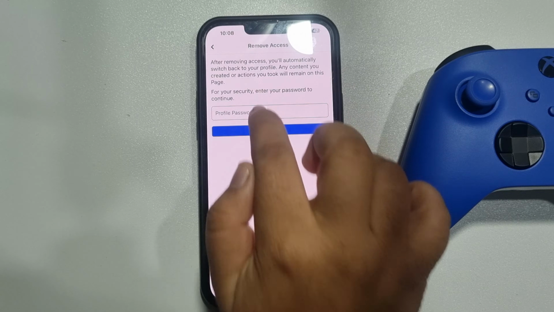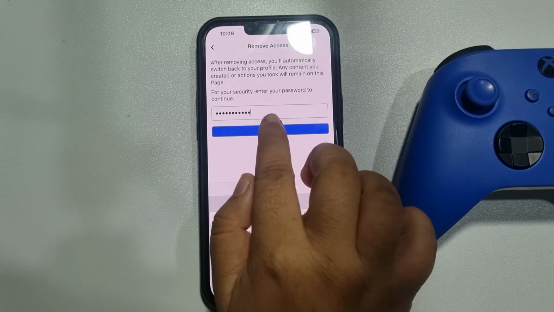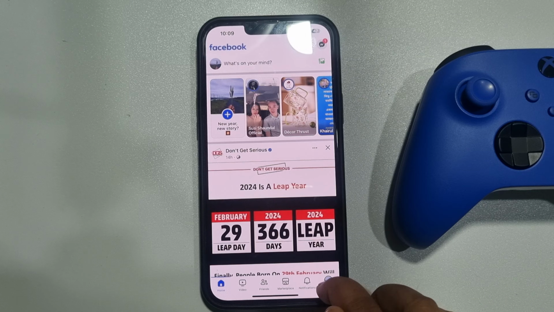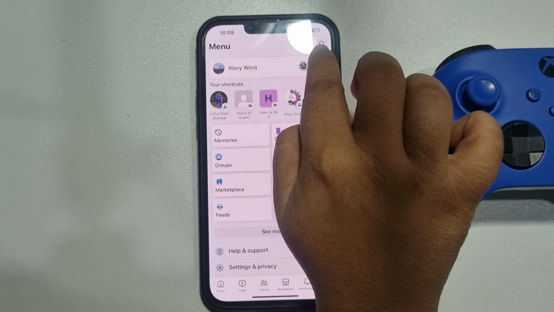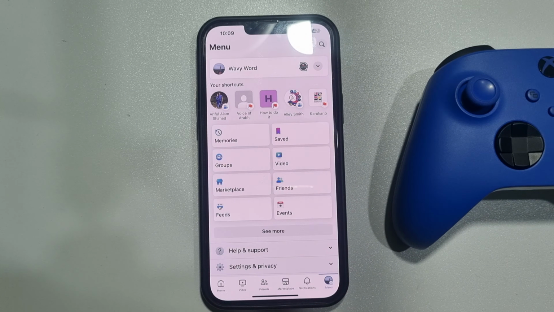Now you have to verify your Facebook profile. So enter here your Facebook account password and tap on confirm. And this is how we can easily remove yourself from a Facebook page as admin. As you can see, the page has been removed. So this is how we can do it.